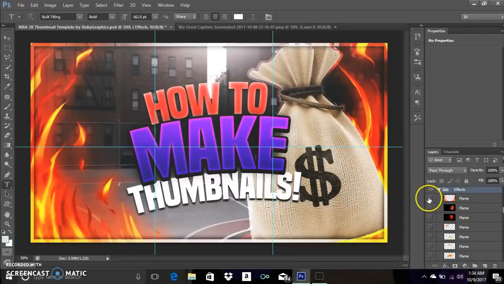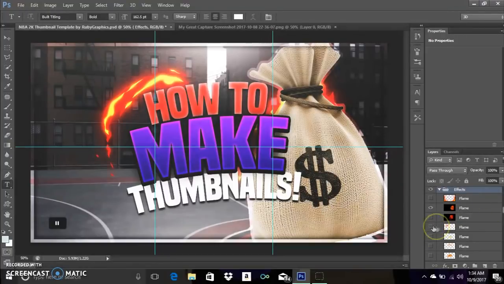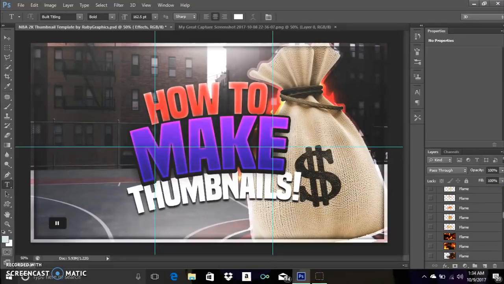I use this one the most. Let me see how this looks. Yeah, I like that. You see how it brings the lighting behind the money bag? It's just because of how they placed it, but yeah, I'm gonna use that one. And then you got this one. I don't really like that. It's too small. I don't like the small effects.